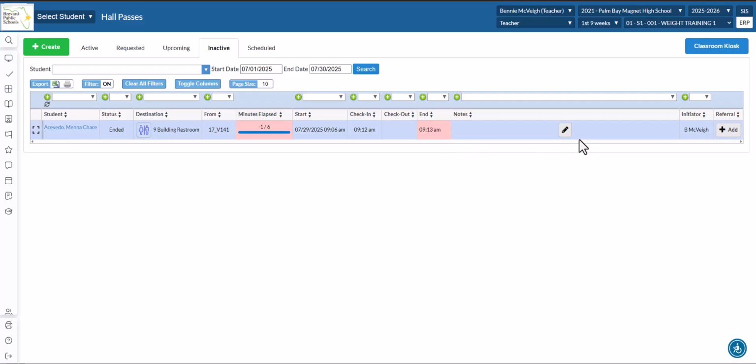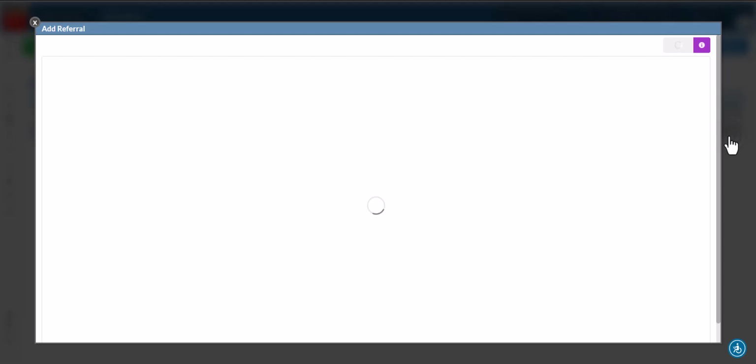You will still be able to add notes to the pass. If the pass went over the allotted time, you will see the Add button in the referral column, and the cell will be highlighted red.